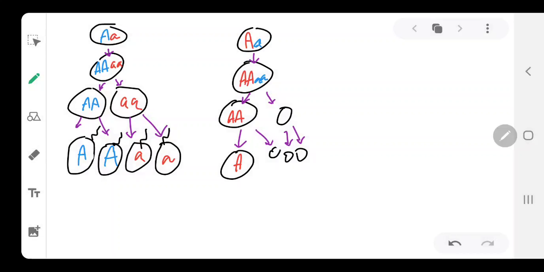Hey class, I wanted to do a little clip on both the process of meiosis and fertilization combined so you can see how inheritance works. So first of all, I've drawn already the meiosis for both parents for the formation of gametes: the sperms on the left and the eggs on the right.